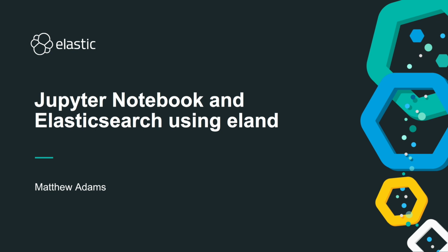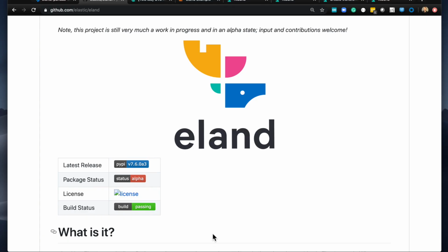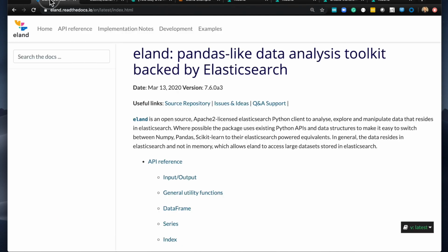I'm a solution architect at Elastic, and I'm going to talk to you today about Eland, which is a new library for Python for Elasticsearch that replicates pandas. So obviously you can learn a lot more by coming to GitHub Elastic Eland, or you can come to the Read the Docs site, and that's where I went to start building out this quick example.